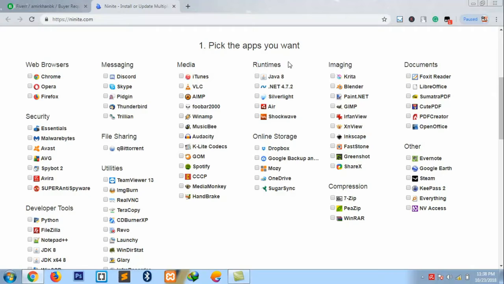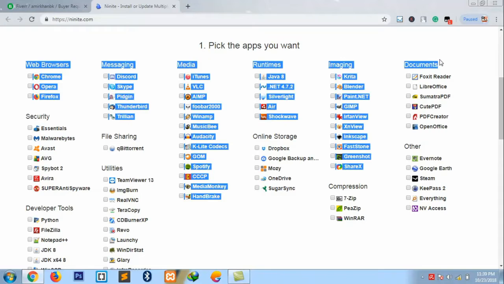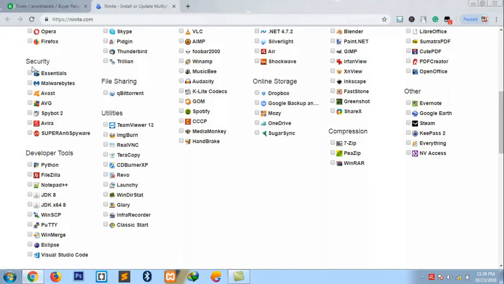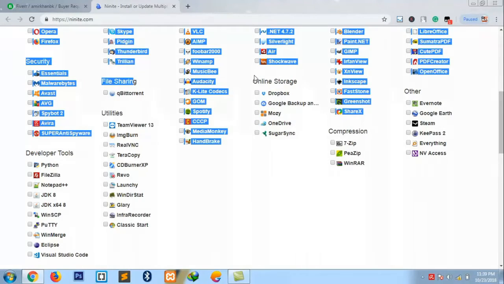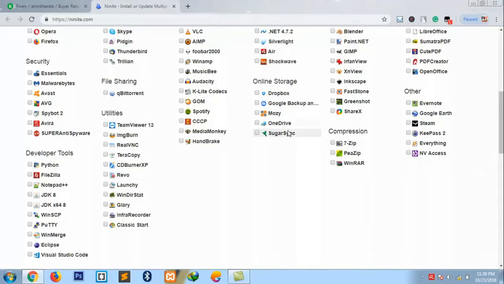Also we have runtimes, which have Java, .NET, Adobe Air, and also we have imaging. This is other softwares. This is document softwares. This is security, which has antiviruses like Avast, AVG, Avira. Here we have file sharing, which is BitTorrent, and online storage softwares, which have Dropbox and others. Here we have compression, which is 7-Zip, WinRAR, etc. And other softwares like Google Earth and others.